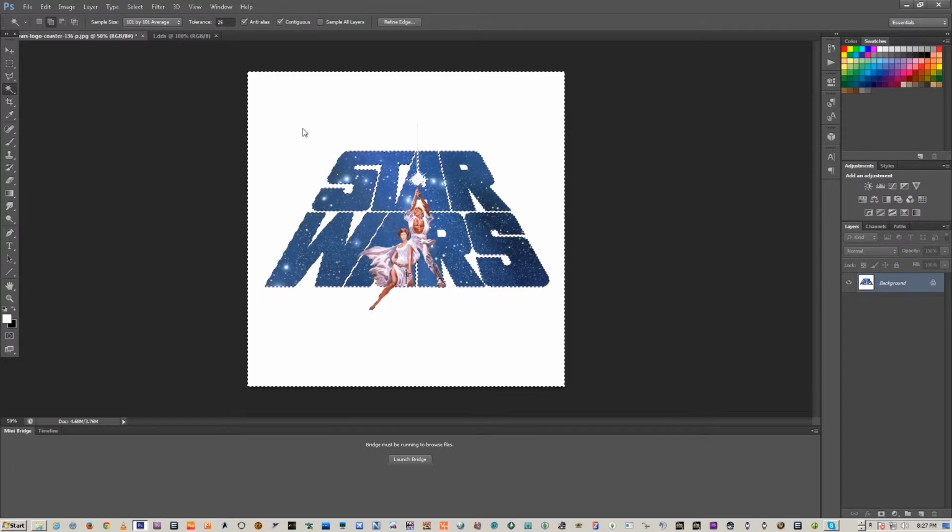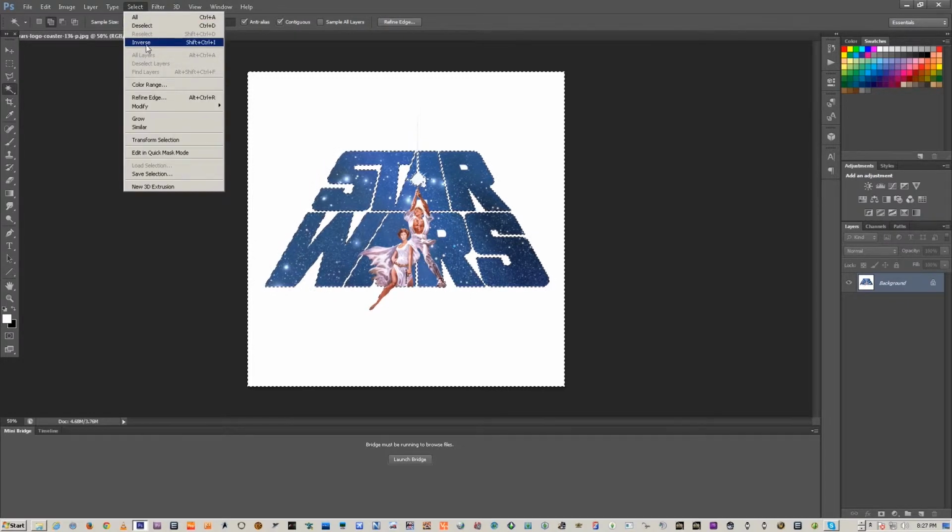and then I'm just going to click in the white area. Okay, now that's selected all the white there, but I don't want the white, so what I'm going to do is I'm going to select the inverse. Now you can either go up to the top menu and select and then inverse, or you can just hit Shift Control I to select the inverse.